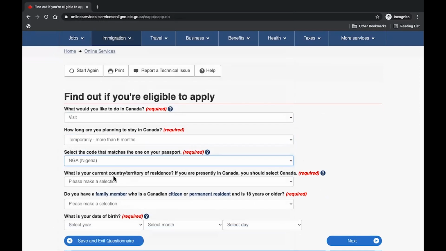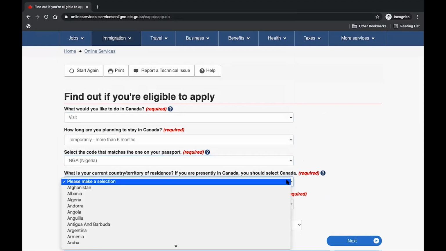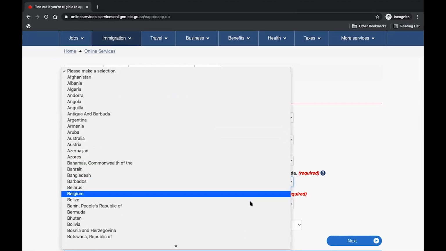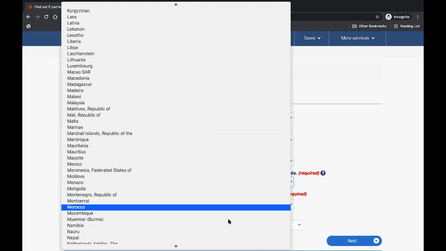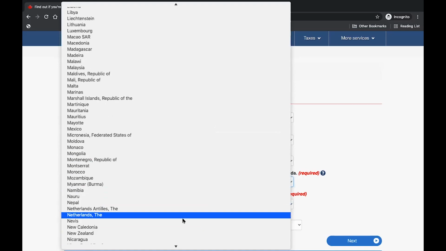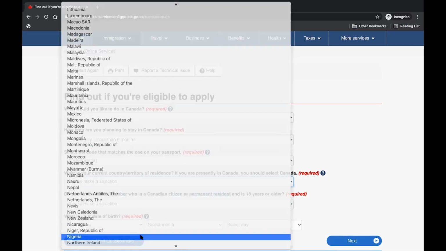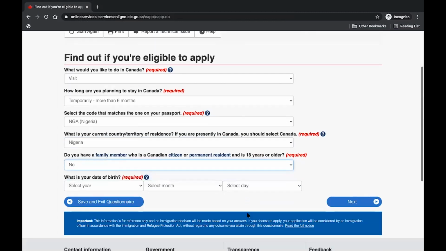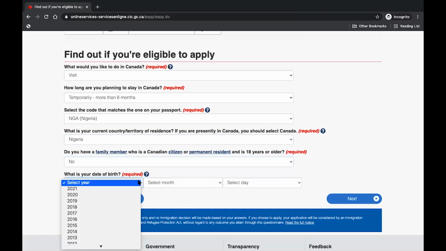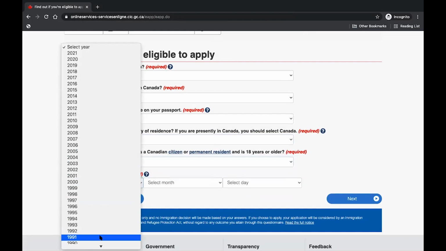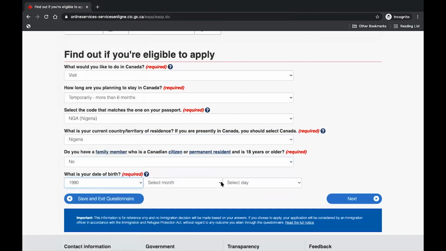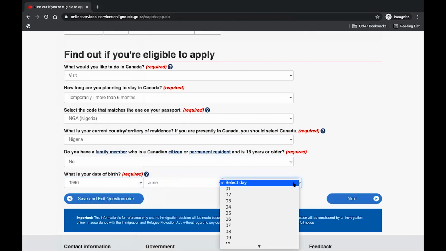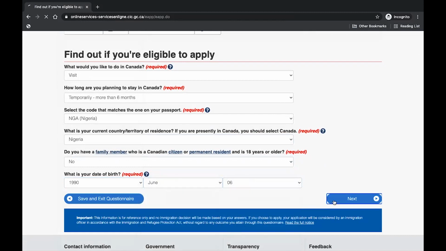And then what is your current country of residence? If you're presently in Canada, you should select that. So because I'm applying from outside of Canada, I'm also going to use Nigeria. So I'm using Nigeria for an example. And then, do you have a family member who is a Canadian citizen or permanent resident and is 18 years or older? No. What is your date of birth? So for this one, I'm just going to use 1990. I'm just making up these numbers, but you're going to use your accurate date and then continue.